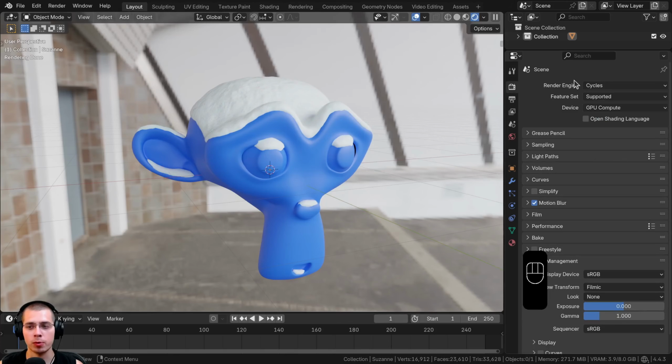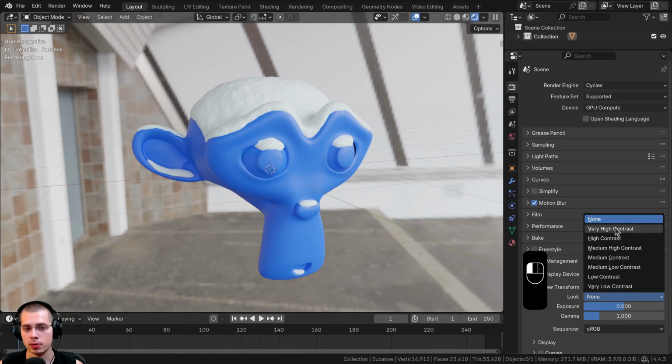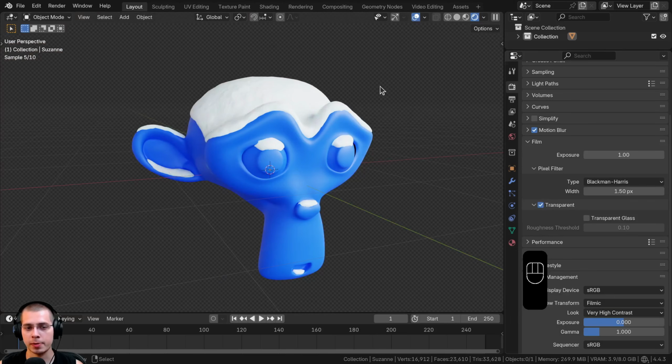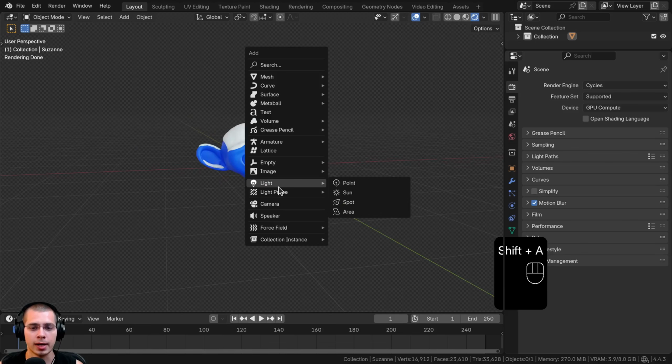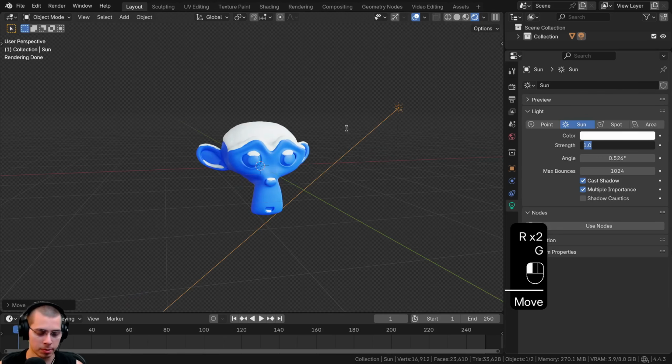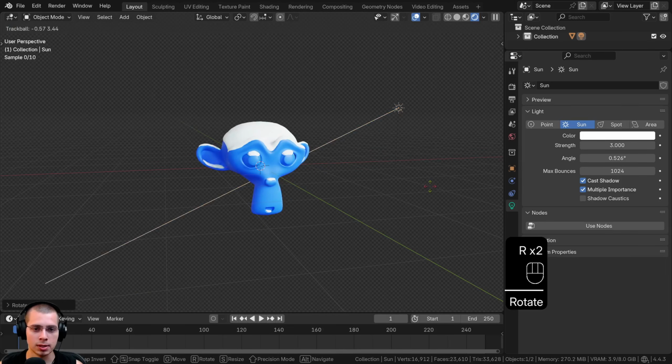Then what I'm going to do on the render properties is turn the color management to filmic and the look to very high contrast, and also on the film tab I'll just turn on the transparent button. And then finally I'm just going to add a light. I'll add a sunlight. I'll rotate the sunlight over, and on the light settings I'll maybe turn up the strength to 3 so it's a little bit brighter.